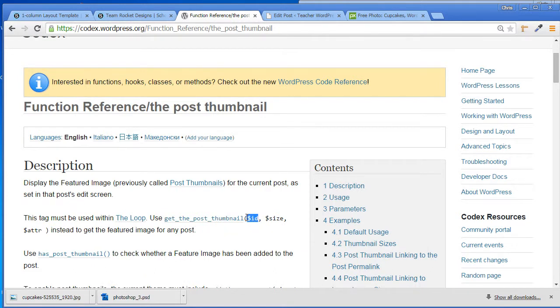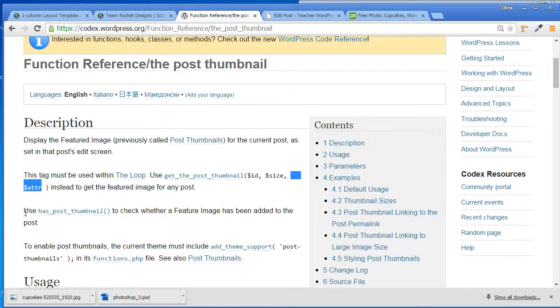We can get it by its ID. We can get it by size, or we can even set attributes. Like we can set a class on it, a style, if we want to make changes to it. We want to use has post thumbnail to check for it. So let's go ahead and do it.